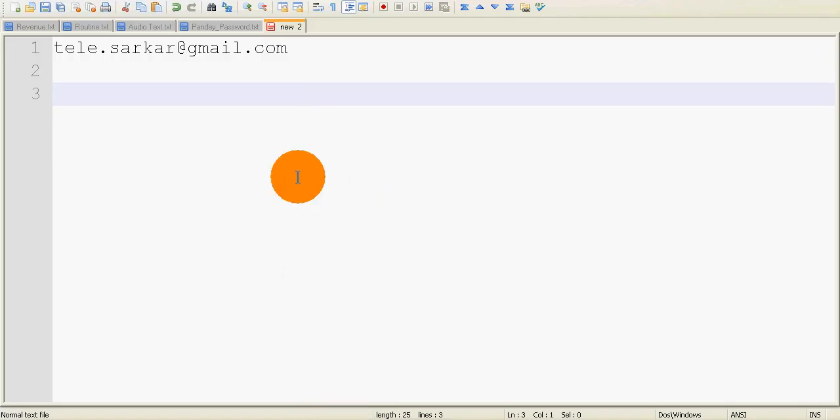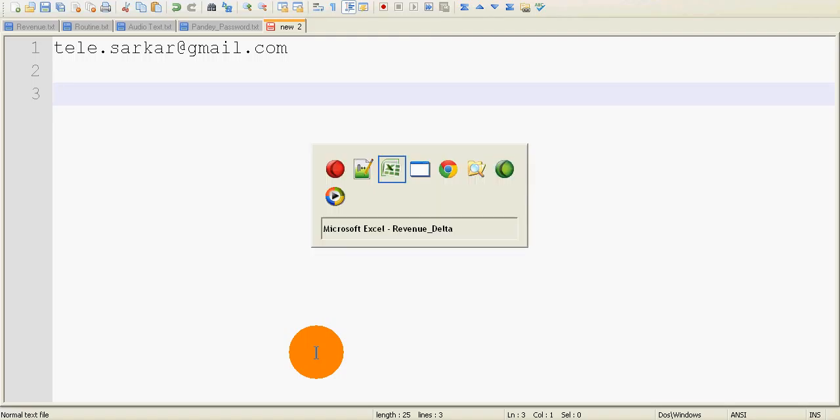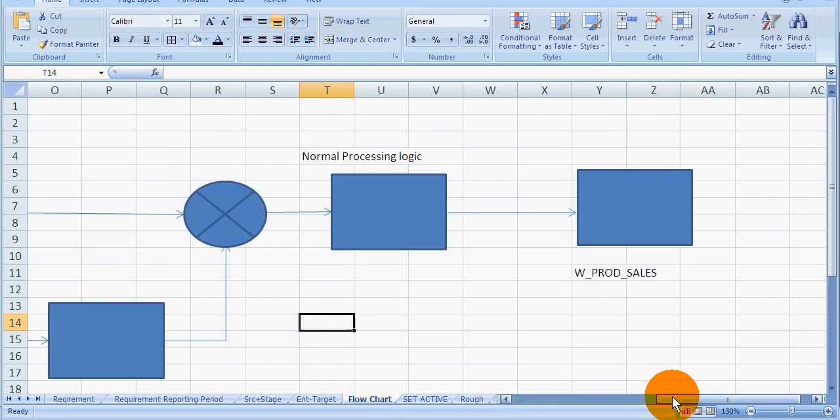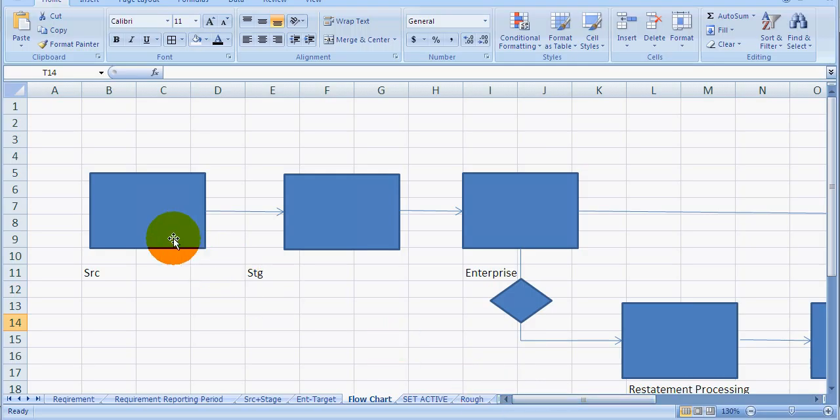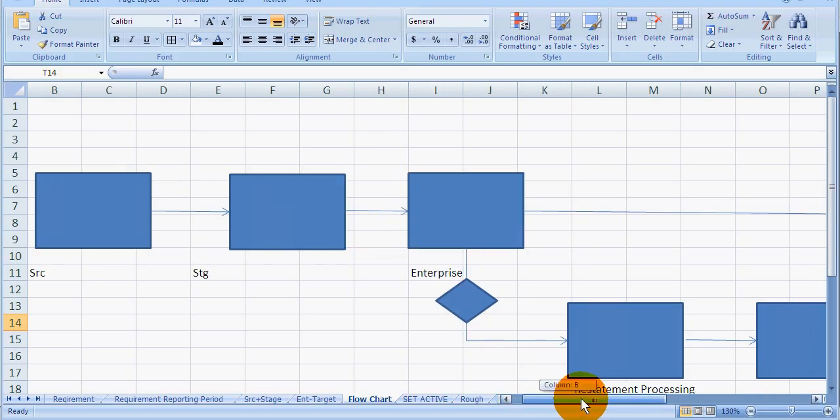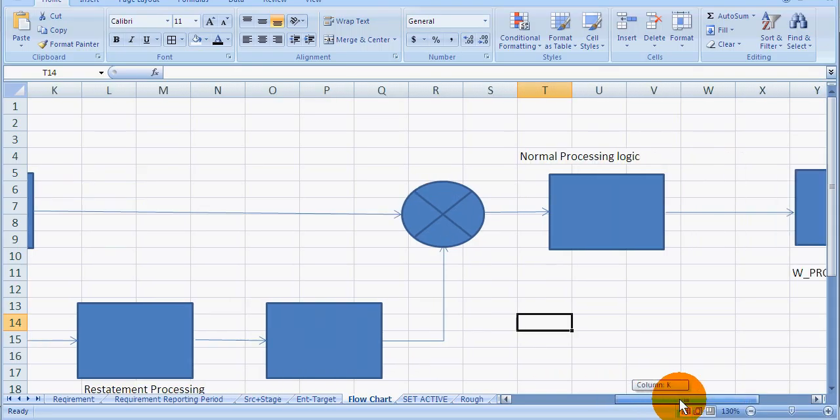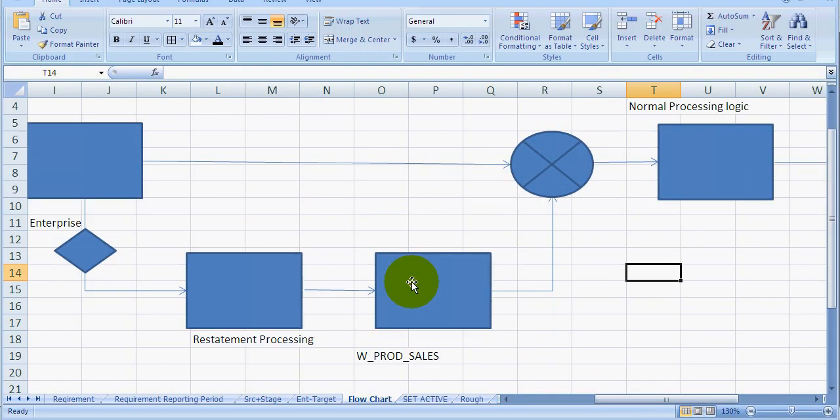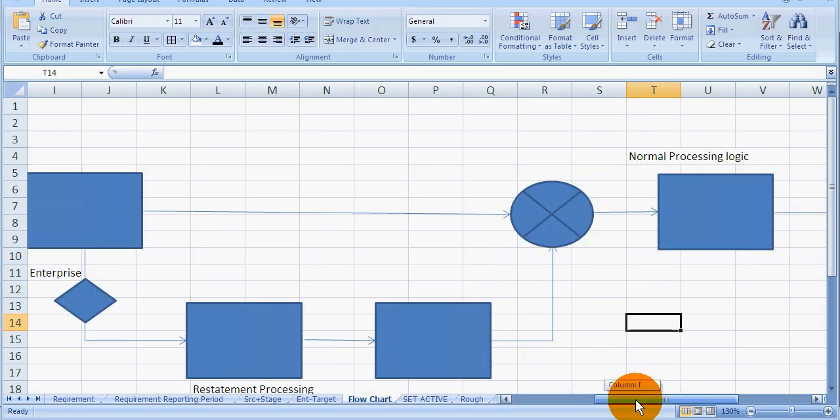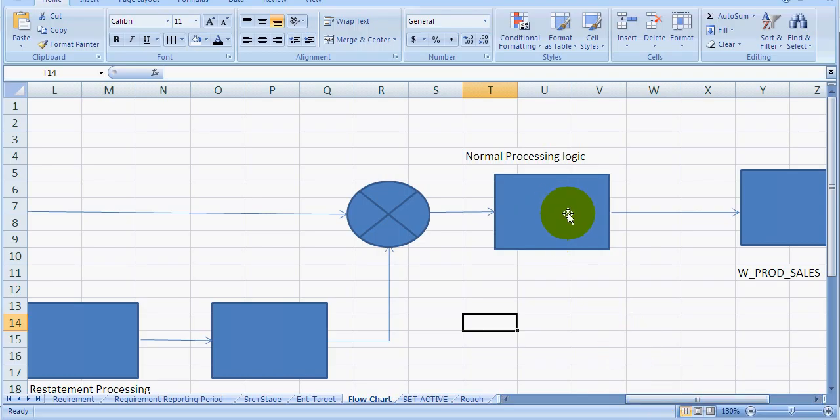In this module, I will explain logic and implementation of a restatement. Let me open the Excel sheet. Data comes from source to stage and then loaded into enterprise. If it's restatement, then it follows the restatement processing unit. After finishing restatement processing, the normal load process starts. While doing restatement, whatever additional records it creates will also be inserted into the wprod cells table, and in the normal processing also the records are inserted in the wprod cells table.